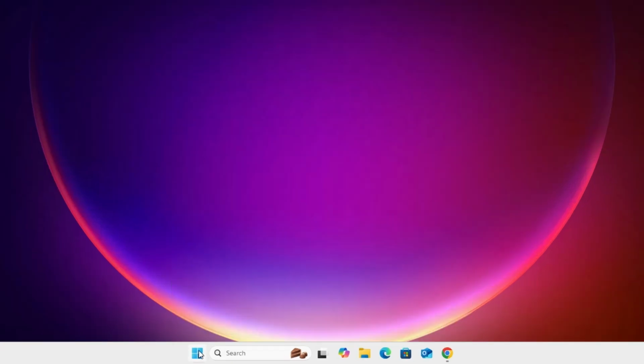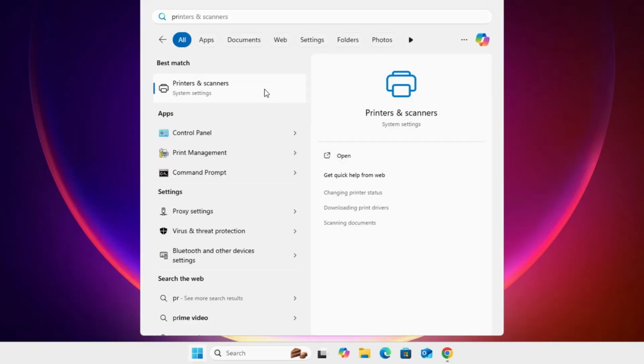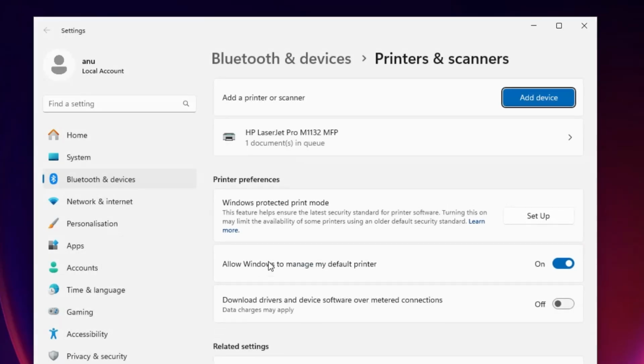Go to start, type printers and scanners, click on printers and scanners. In the printer list, if you find your printer name, HP LaserJet Pro M1132 MFP, that means your printer is properly installed and it's 110% working on your Windows 11 PC or laptop.